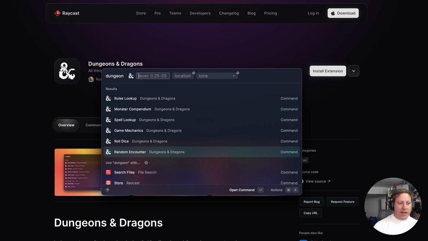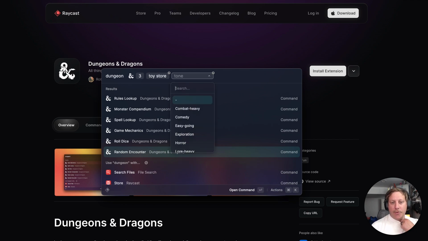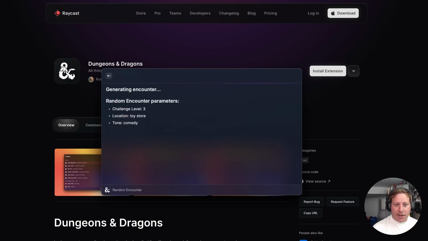Probably my favorite thing is the ability to create or generate a random encounter using AI. So if your party, the session doesn't want to wind down, and you want to do one more small thing, you can say, okay, this encounter is for my party who's just starting out, they're level 3. They've somehow found their way into a toy store, and now we can select what kind of tone we want this to have. So I'm going to choose comedy, and then I'm going to go ahead and generate my encounter.